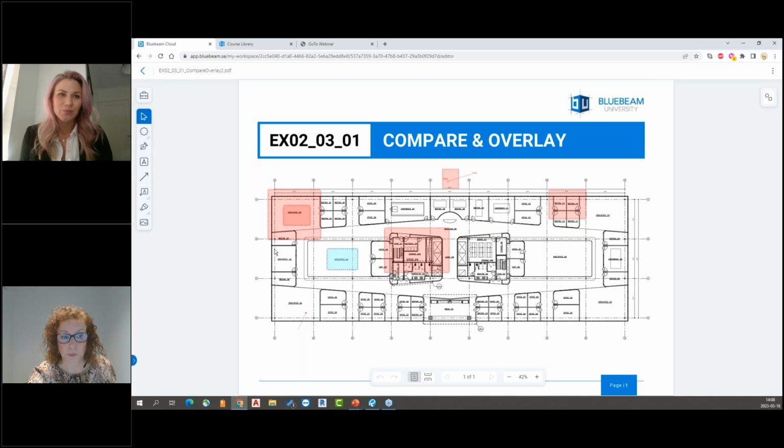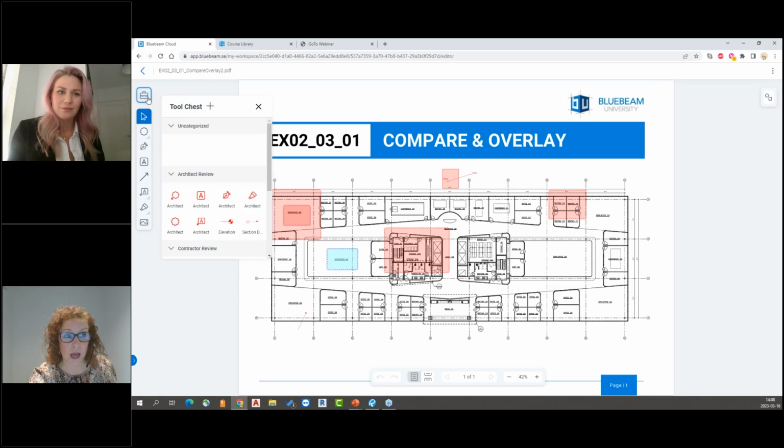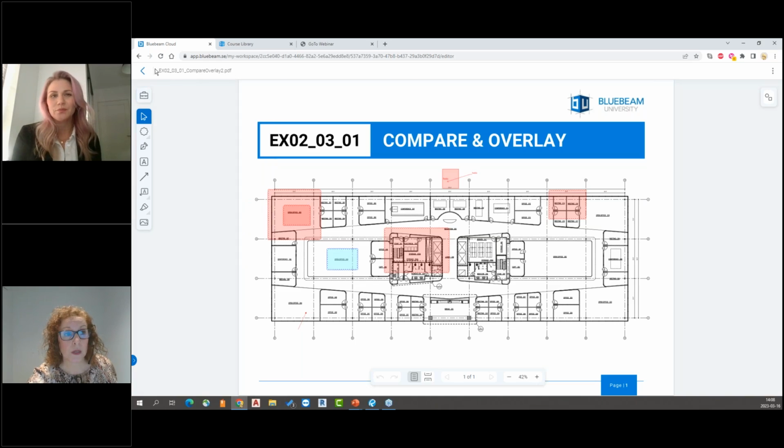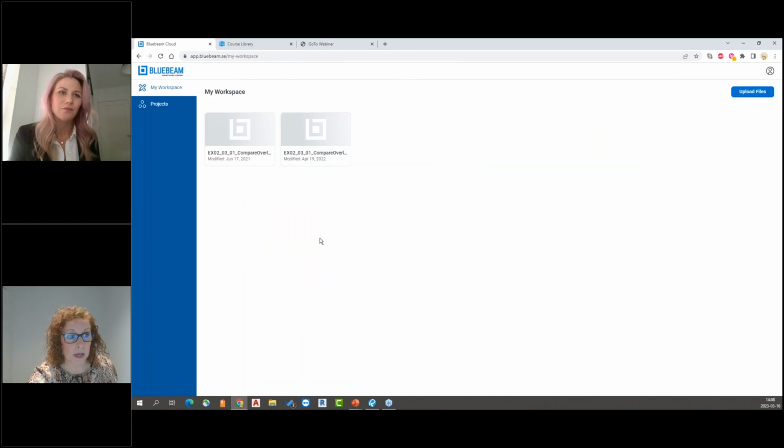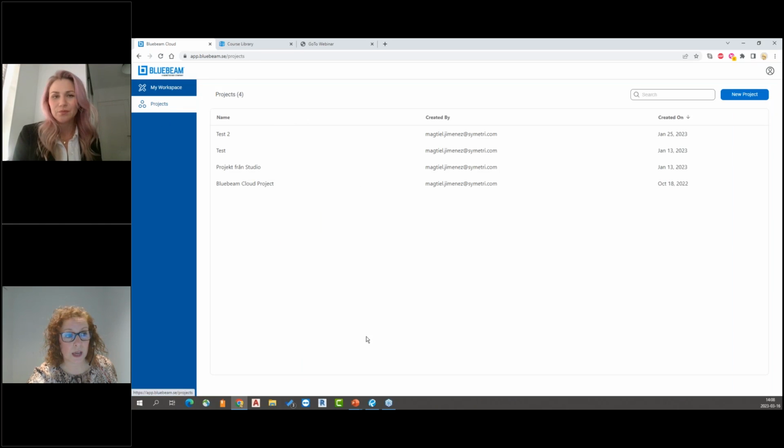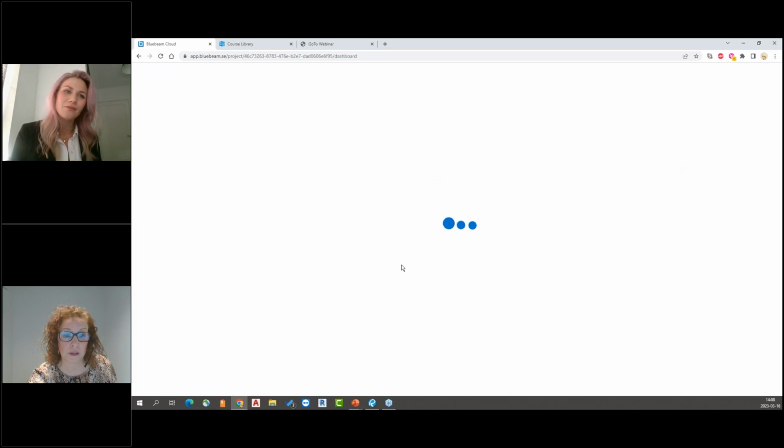I can edit this PDF, and I can even access my tool chest that I have already imported. This is my workspace, but as I said, I can even create projects here. So I can create a new project, and it can be a project on the cloud, but it can even be a project that I import from Studio. So here I have one that I have been importing from Studio, and here is a project that I have created here.